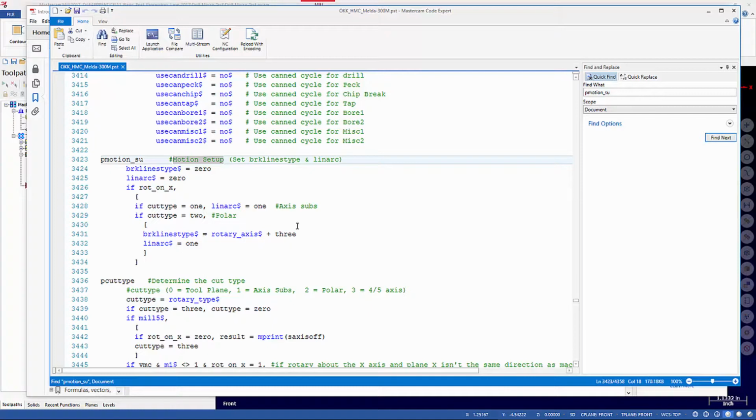Why do we want to do motion breakup? Because we don't know yet if we're processing rotary motion or standard 3-axis motion. If, for example, we are taking an arc and wrapping it around a cylinder, MP has to take that arc data and break it. It does that by using break lines type and linarc. Linarc is the switch for linearizing arcs. So first we set both break lines type and linarc to 0.